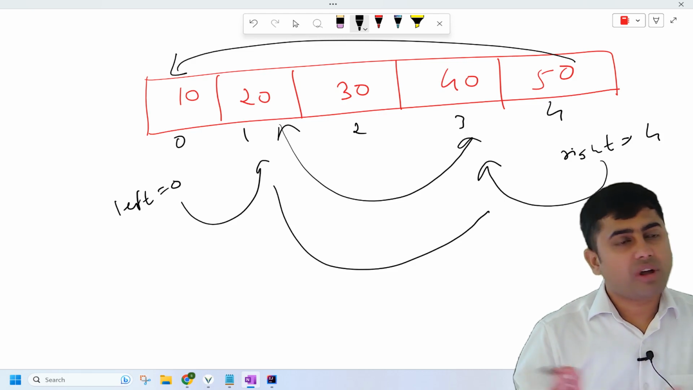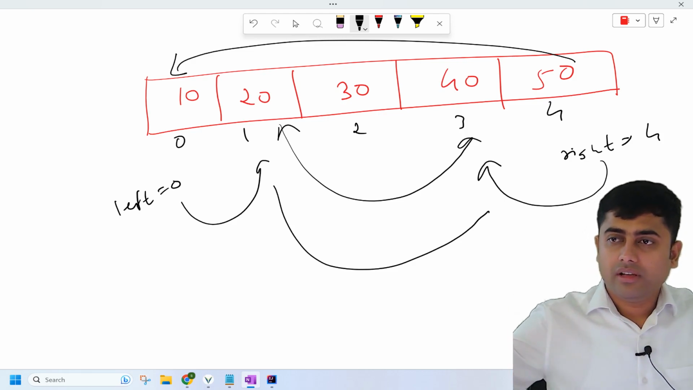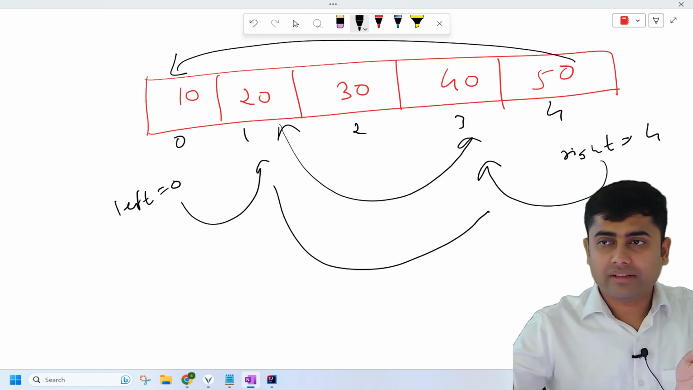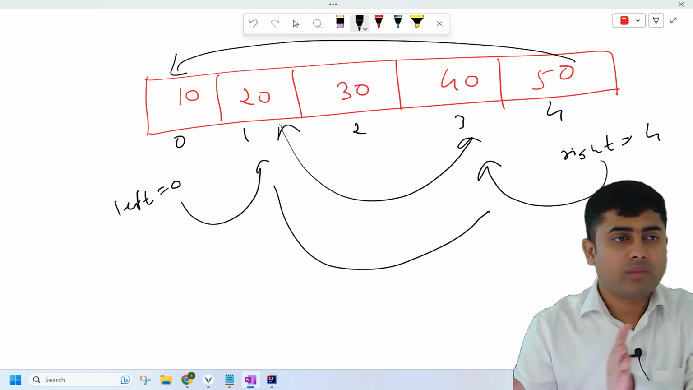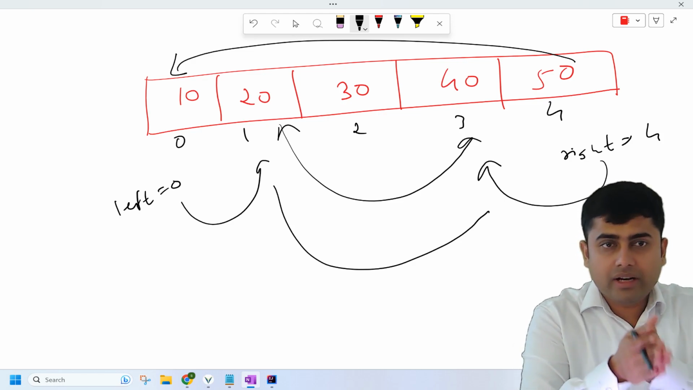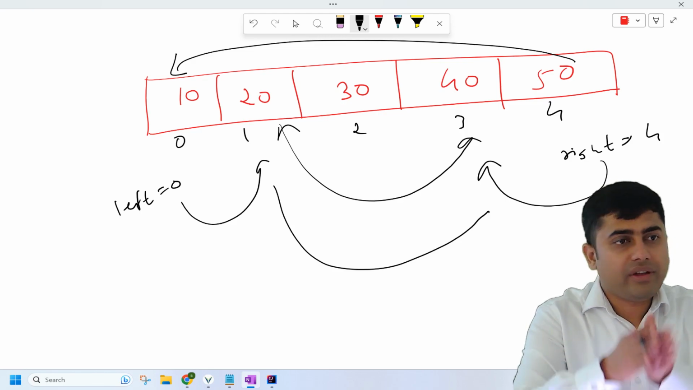How many times do we have to do this? We have to do the swapping from beginning to end. Then left plus plus, right minus minus. Then do the swapping. Then again left plus plus, right minus minus. At some point they will meet in the middle of the array. At that time you have to stop.